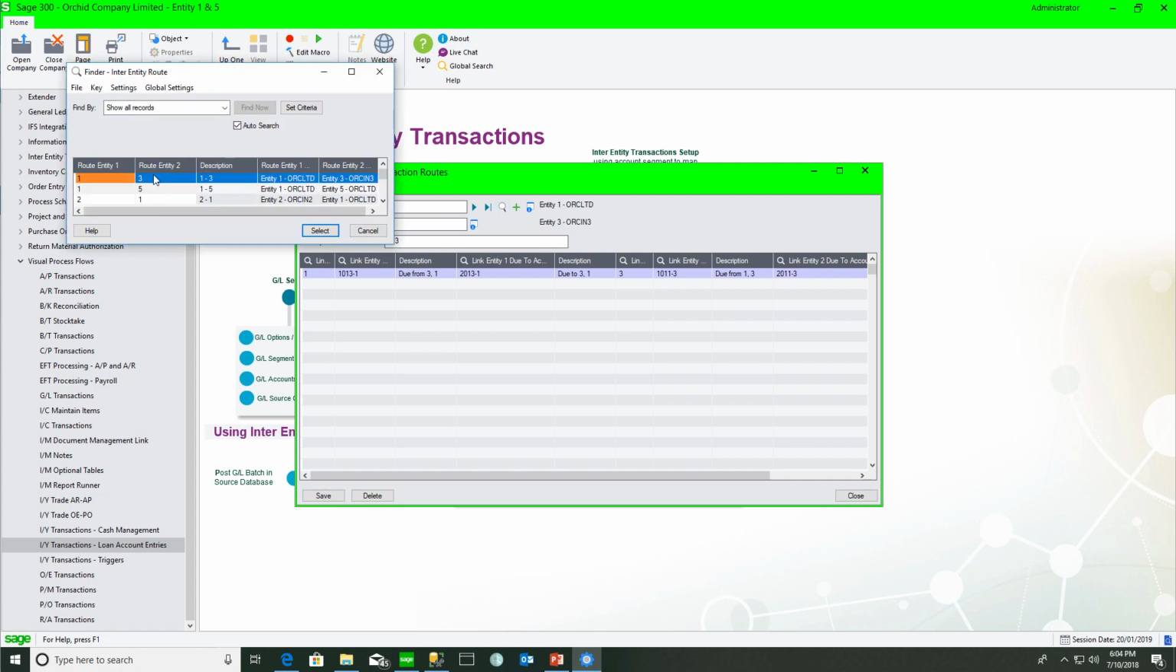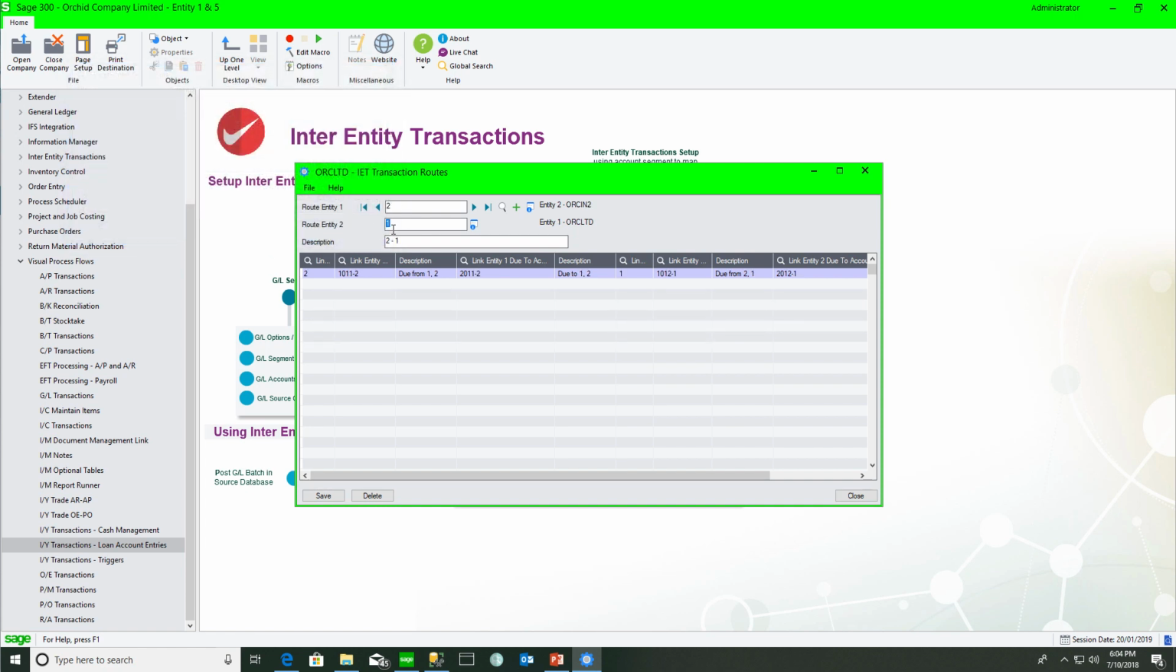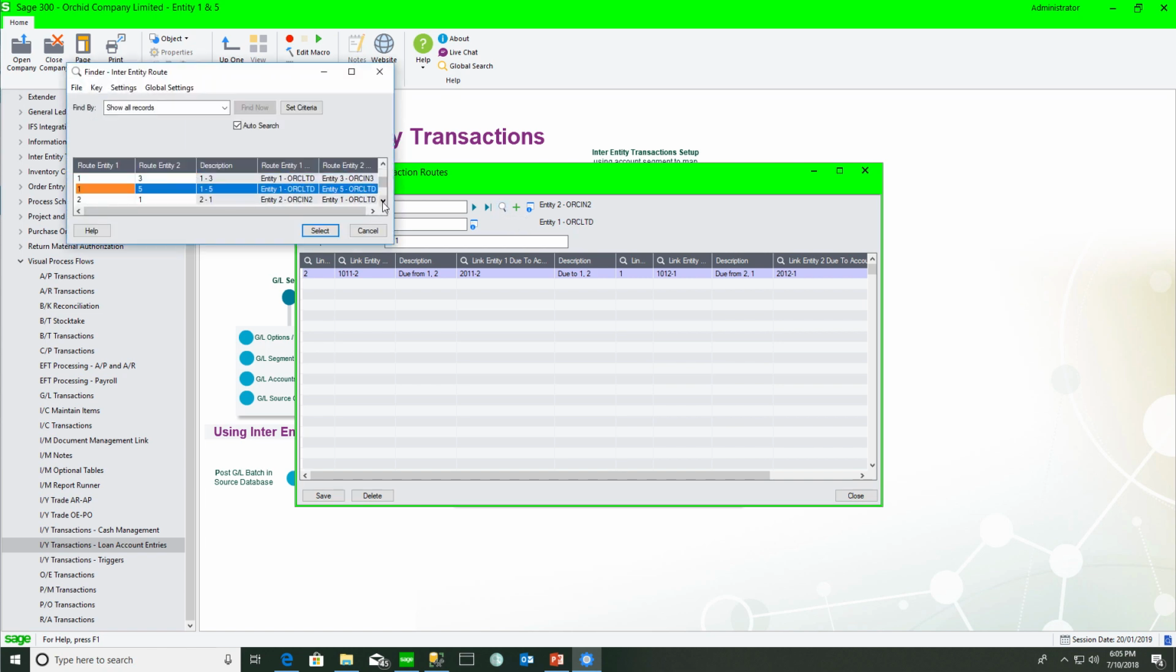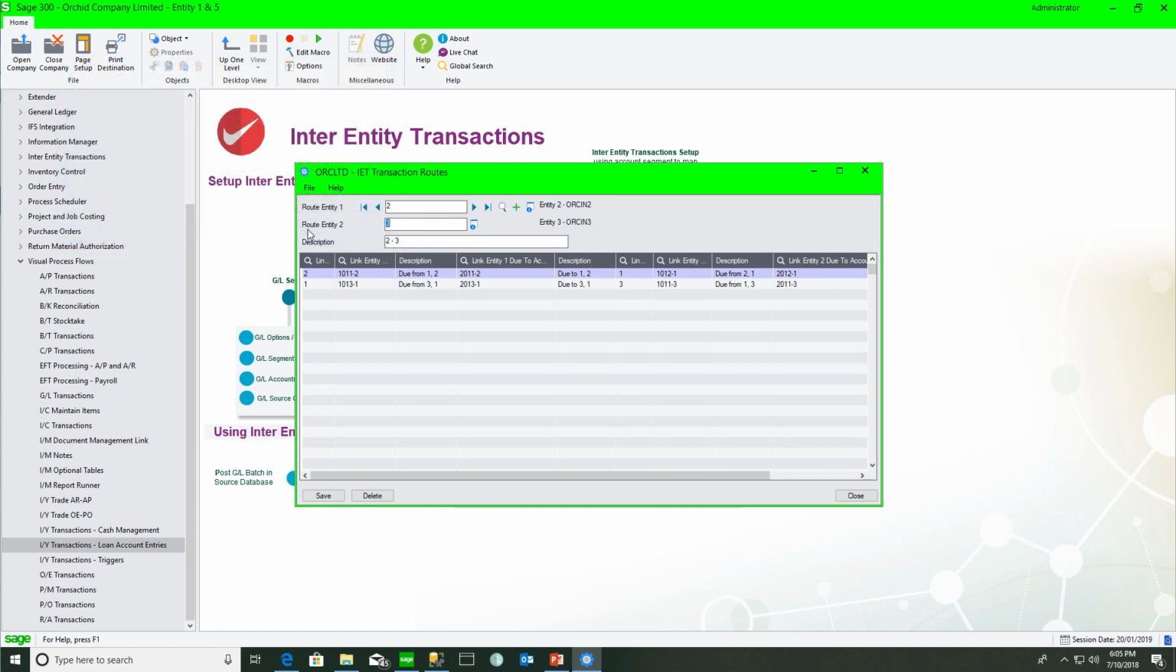So for example, here's our route between 1 and 3, and here's our route between 2 and 1, which is specified the other way. If required, you can have multiple multi-level routes. For example, if we had a debit to entity 2 and a credit to entity 3, because there's no direct trading relationship between entity 2 and 3, the balance will first be routed between the loan accounts between entity 2 and entity 1, and then from entity 1 to entity 3. And you can have as many levels as you need in these transaction routes.